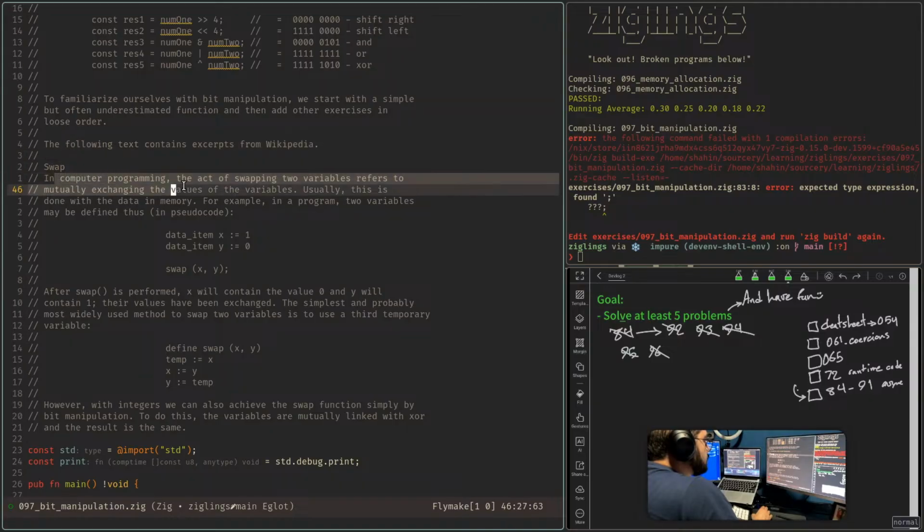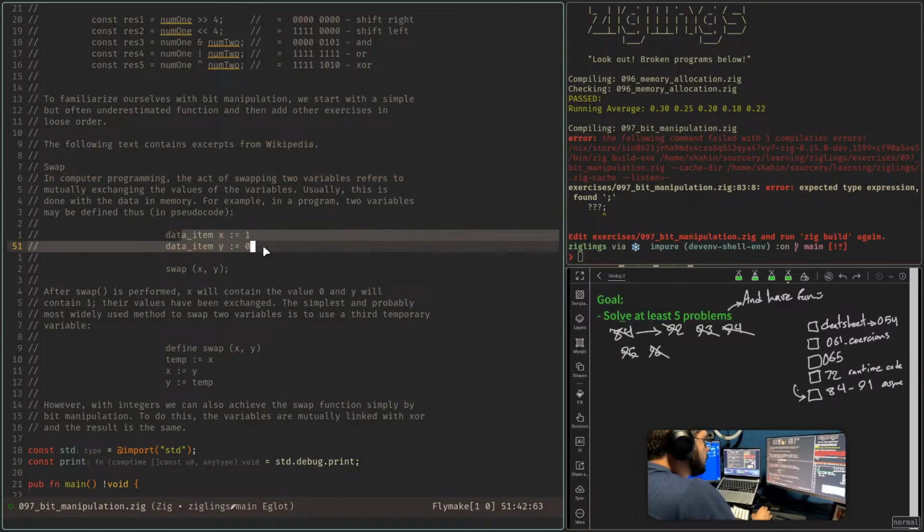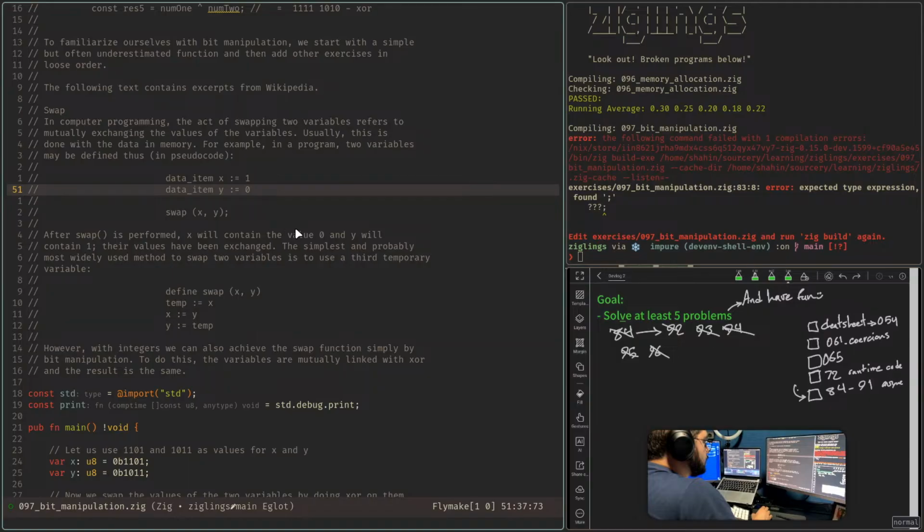Swap. In computer programming, the act of swapping two variables refers to mutually exchanging the values of the variables. Usually this is done with the data in memory. For example, in a program, two variables may be defined, thus in pseudocode, we can do swap, okay? After swap is performed, X will contain the value 0 and Y will contain 1. Their values have been exchanged.